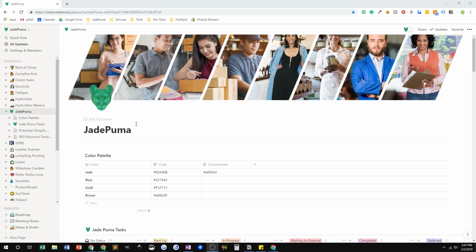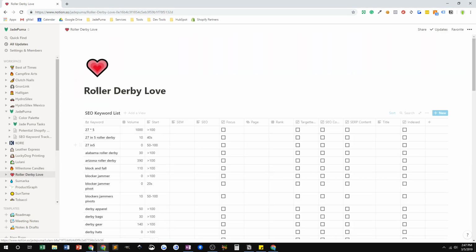So I want to show you what that sharing process looks like because, with any new application, setting it up and going through the steps can be kind of a hassle sometimes. So I want to show you what the experience is going to be for you when I send you an invite. So I'm going to go down here to this project, Roller Derby Love, which is a web store.